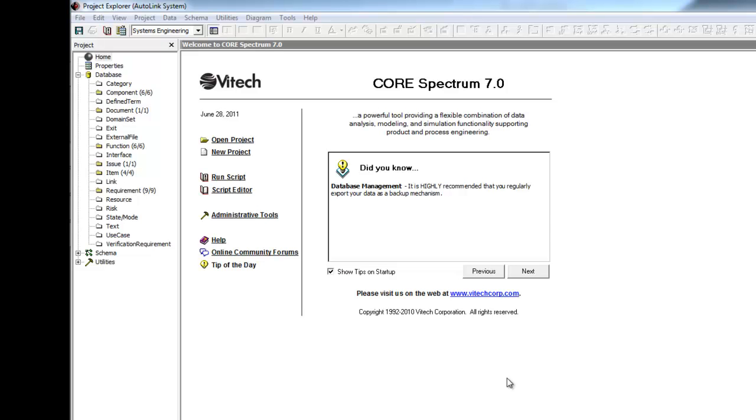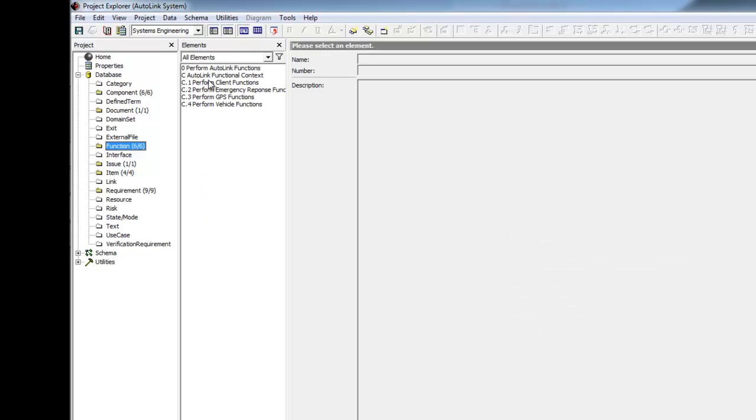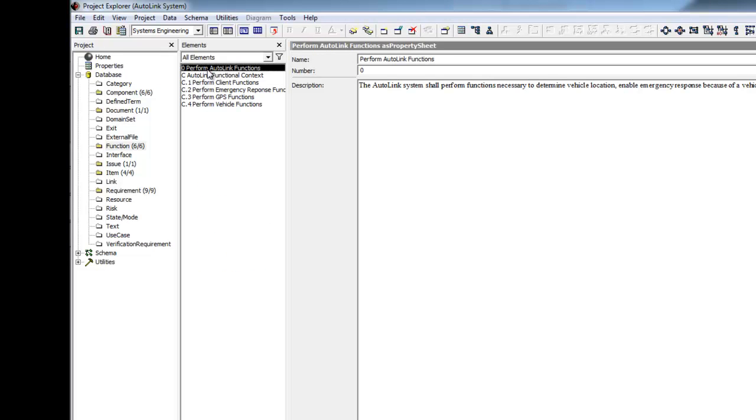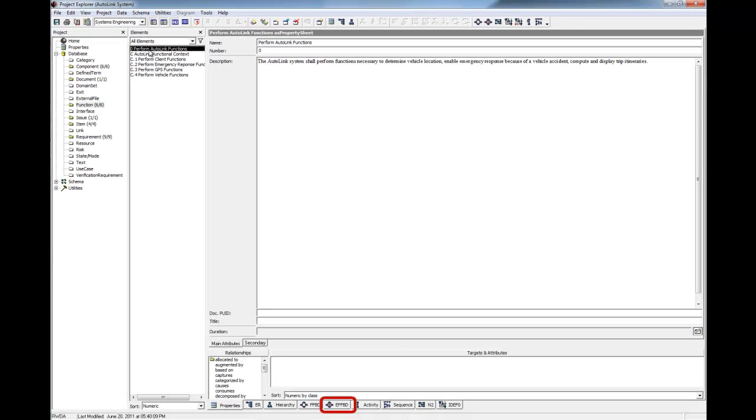While the EFFBD allows us to add constructs and functions to the diagram, items cannot be added directly through the diagram. However, the EFFBD allows us to add constructs, functions, and items to the diagram directly and thereby add them into the core system design repository. From the Project Explorer, select the function element Perform Autolink Functions. Click the EFFBD tab to open an EFFBD view.